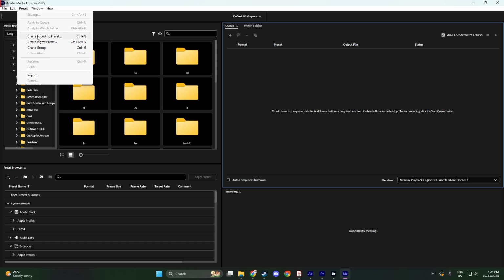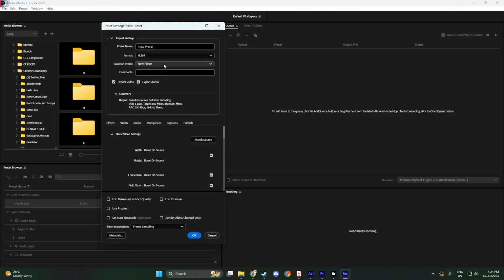Now, if you're looking to create a brand new preset, you have a couple of options. In the preset browser itself, you'll see the preset menu located at the top. Go ahead and click on this menu and select Create Encoding Preset. Alternatively, there's another easy way to get there. You can simply use the Create New Preset button you'll find in the interface and choose New Encoding Preset from the drop-down list. This brings up a new dialog box where you'll customize your preset.